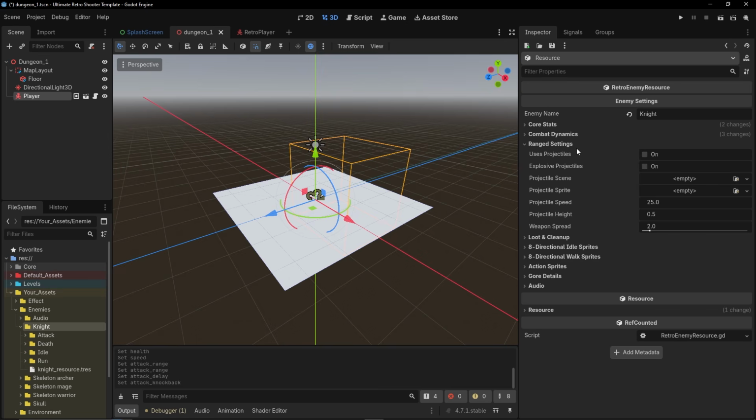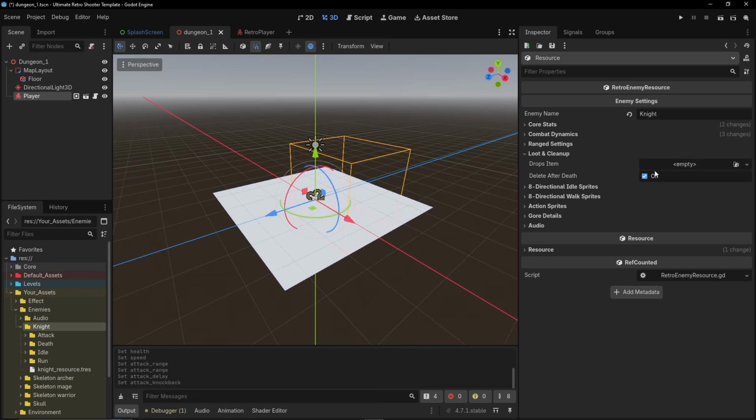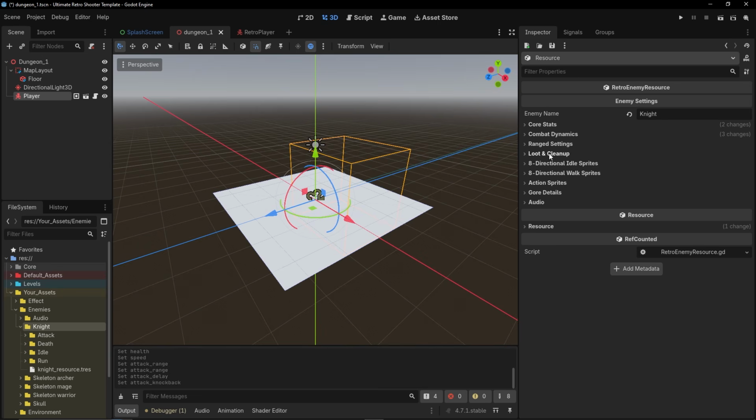The range setting, we don't need anything because we don't use projectile. This is a melee enemy. Loot and cleanup, we don't have anything here yet.